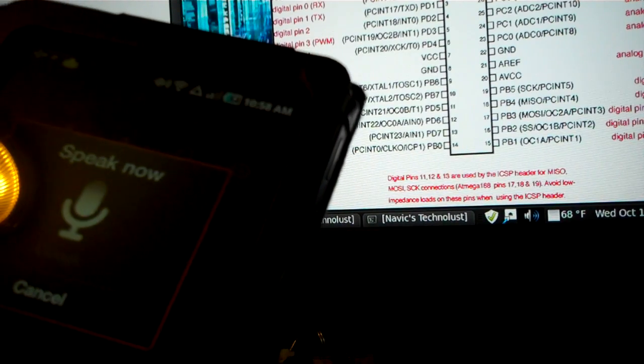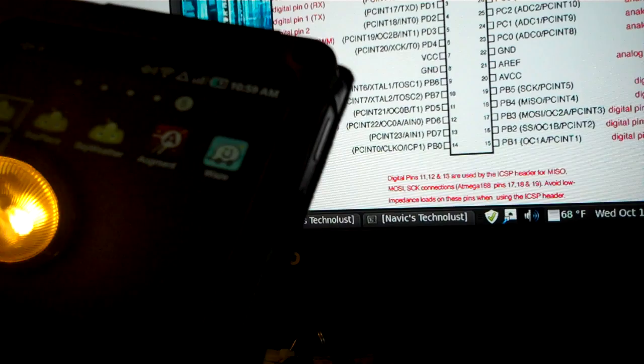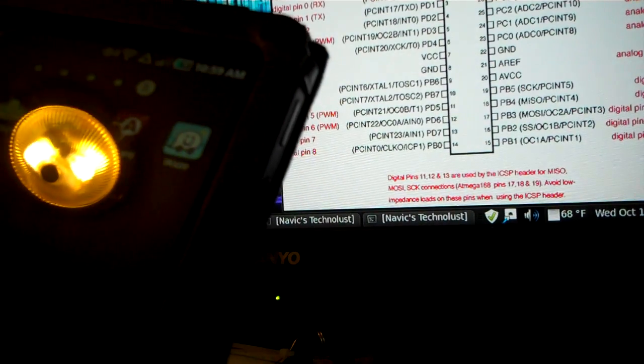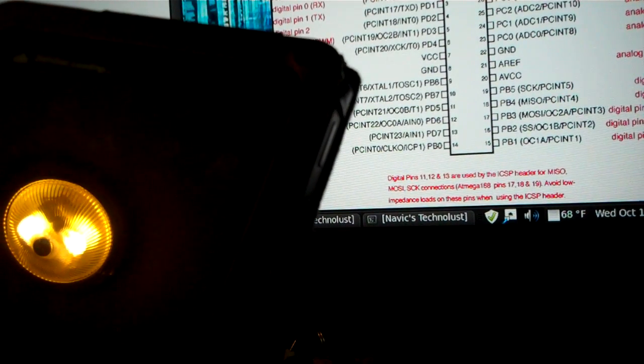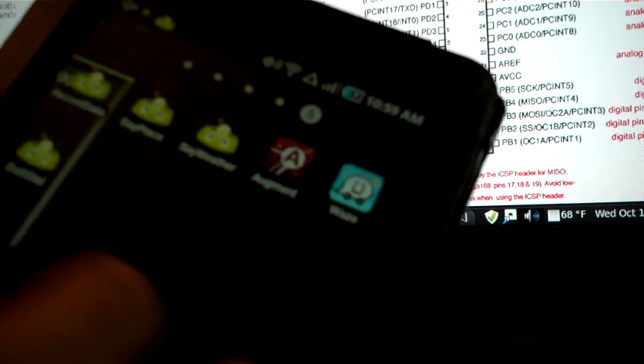Tell me all my battery info. I guess that didn't work. What's all my battery info? Battery level is 90%. 4.010 volts. 86 degrees. Health is good. Status is not charging. Devices on USB cable.